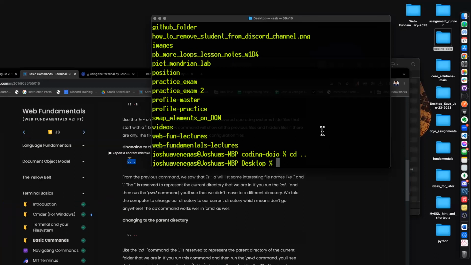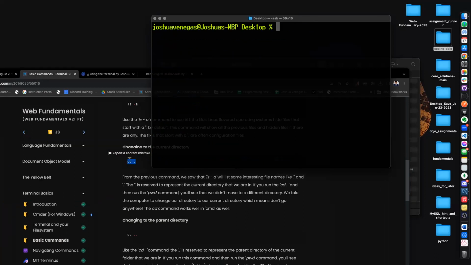Okay, let's take a look at that. I'm going to type in clear here so I have a clear view. I'm in my desktop as you can see here. Now if I type in cd single dot, period, enter, it doesn't do anything, right? It just says change to where you already are. So I'm back here. Doesn't do anything.